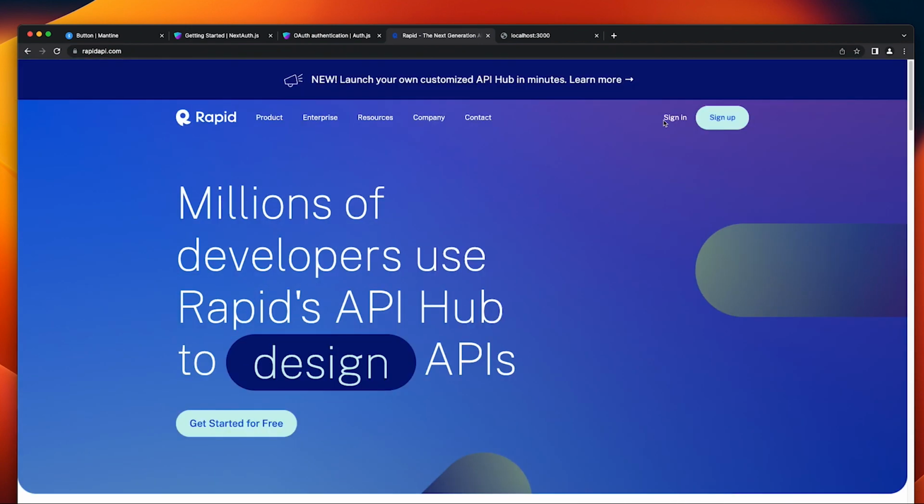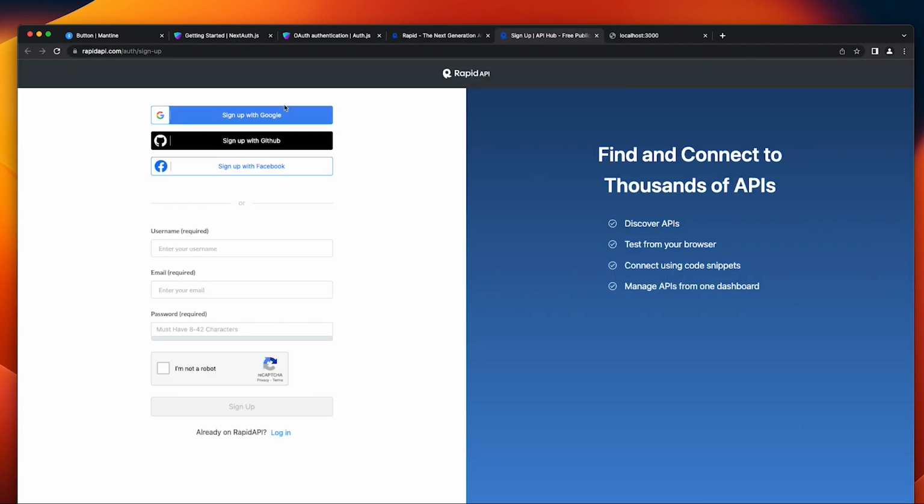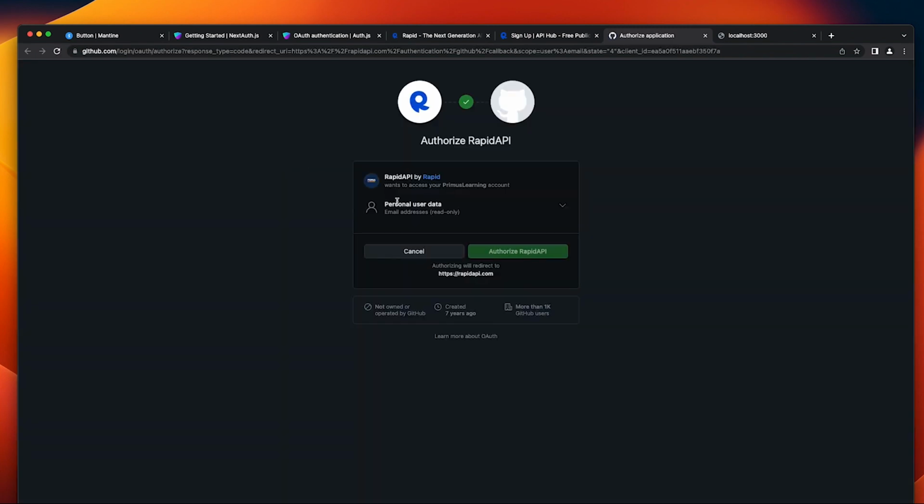So we're going to create an account. I'm going to go to sign up, and I'm going to create an account using GitHub. I'll be signing in with GitHub, and I have to authorize RapidAPI on my GitHub. So now that I've authorized it, I should be able to create an account.